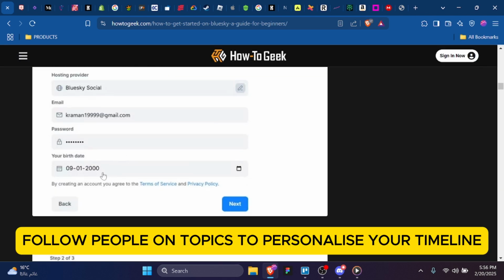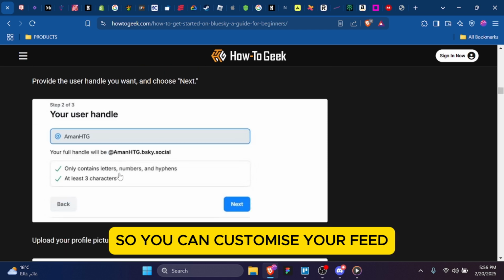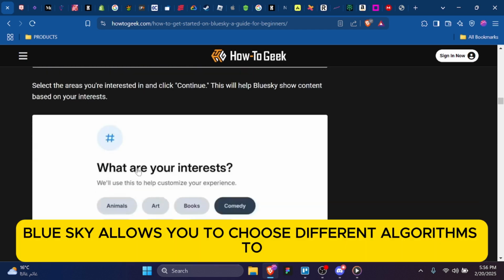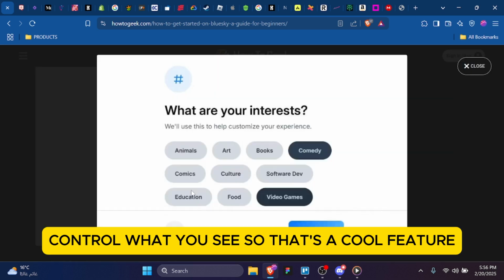Follow people and topics to personalize your timeline so you can customize your feed. Bluesky allows you to choose different algorithms to control what you see, so that's a cool feature.